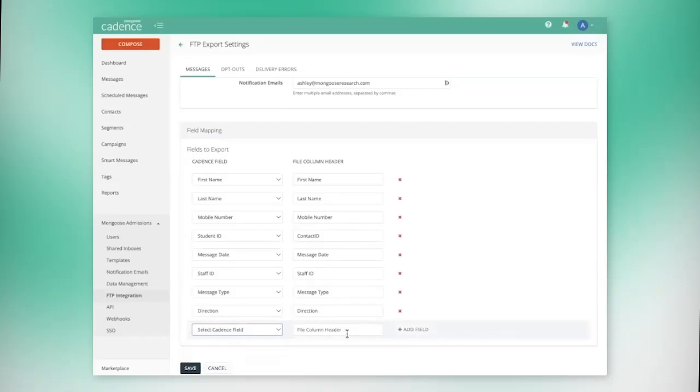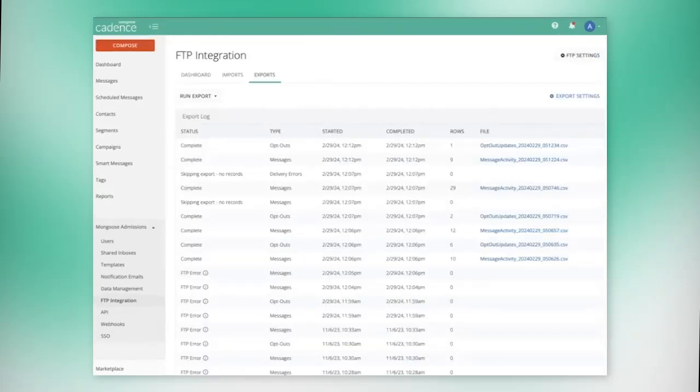Once complete, click Save. The Export tab provides a log of all daily exports and if there were any errors when sending the information back to your server. There is also an option to run any exports manually.